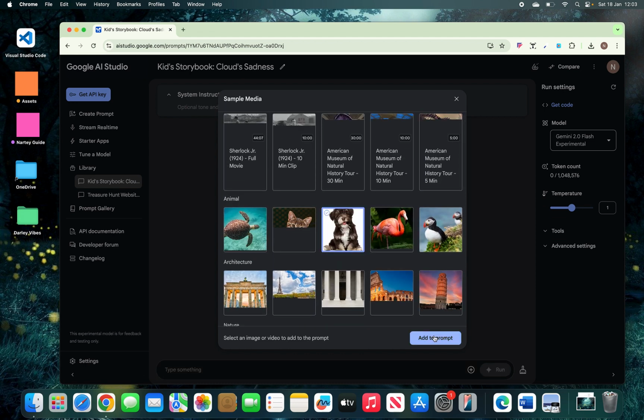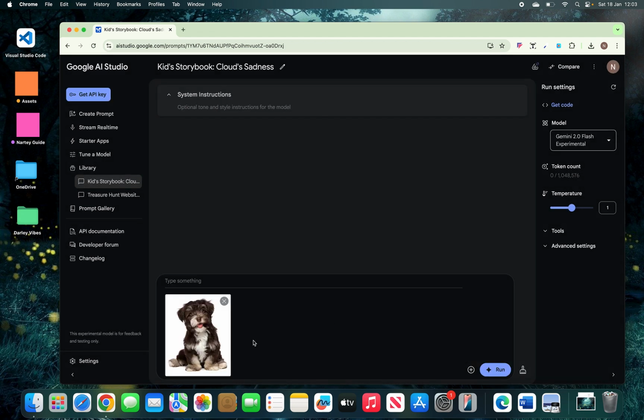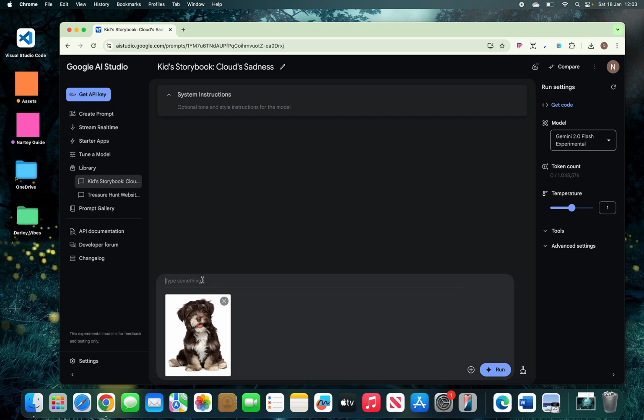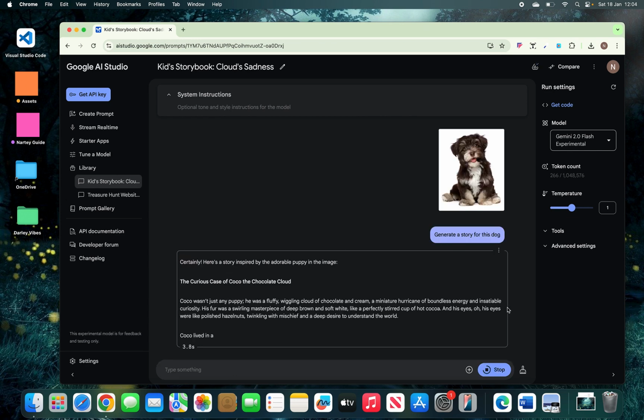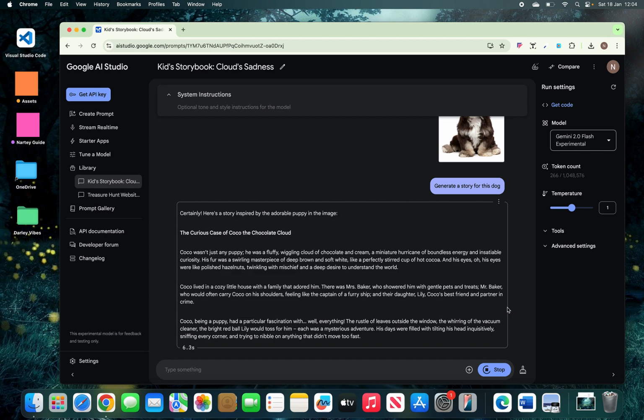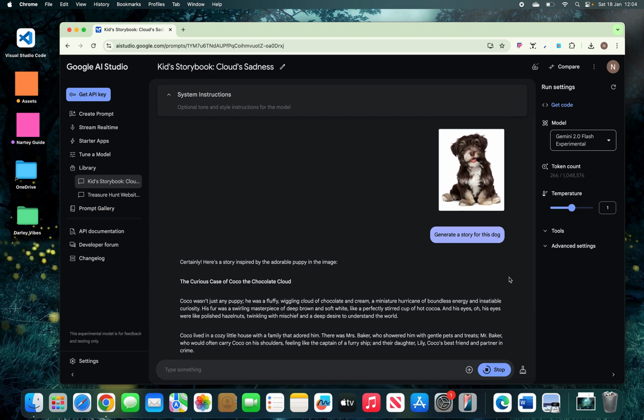So you click on it, add to prompt, and you can go ahead and type your prompt. Okay, so you can type something over here. Generate a story for this dog. Hit enter. And it's going to generate a story based on the image, the sample image that you uploaded.